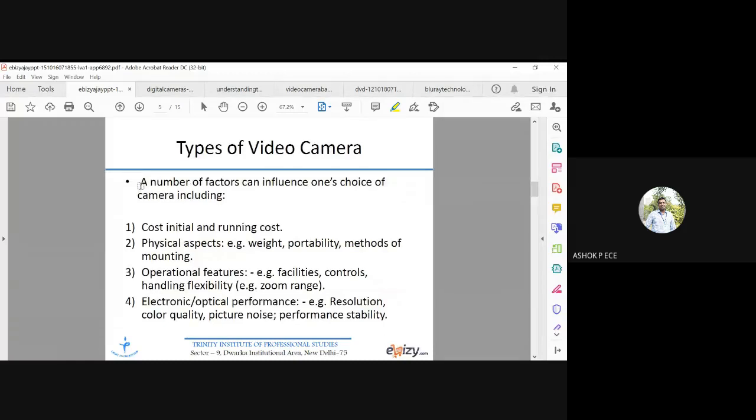Types of video camera: a number of factors decide which camera you have to purchase. First is cost, initial cost and running cost. Initial cost is the cost invested by you to buy the camera. Running cost is for maintenance. Then the physical aspect: you have to see whether it is heavy, whether it is easily portable, how I am going to mount my camera, whether I'm going to hold it in my hand or keep it on a stand. Then operational features: what facilities it offers, what controls are there, what zooming range you have. All these are the features you will check before you buy any video camera.